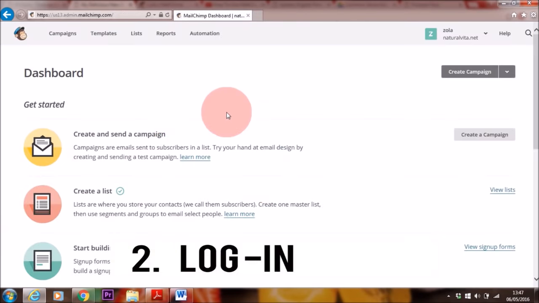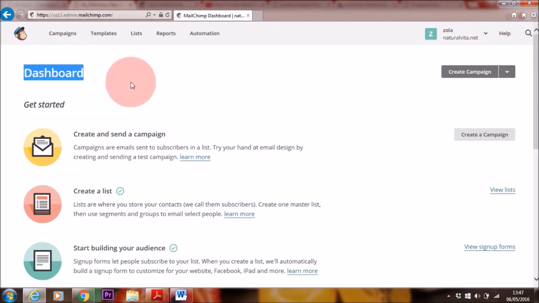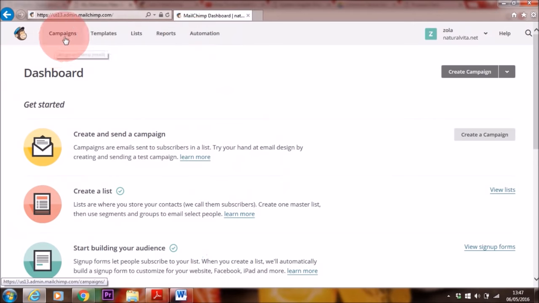Okay, so once you log into your account, you should find yourself at the dashboard area. If you're not here where it says dashboard, be sure to click on this icon here where the monkey is, and you should be redirected to this dashboard area. Now up here are all of the things that we need. So in our header menu, we've got our campaign section, templates, lists, reports, and automation. So this is where all of the magic happens.